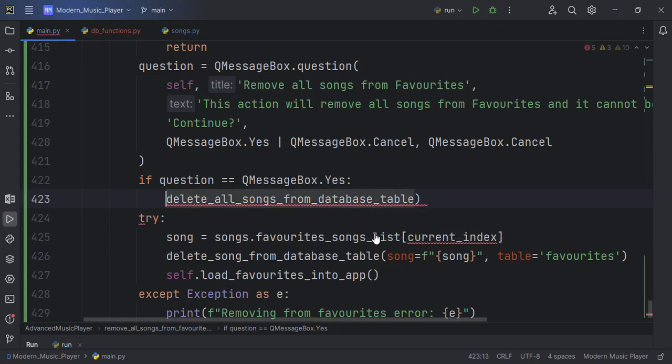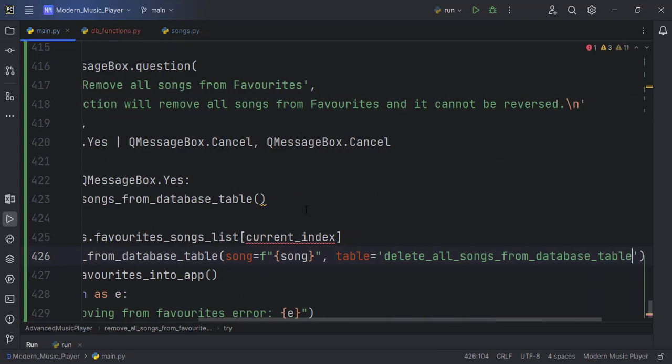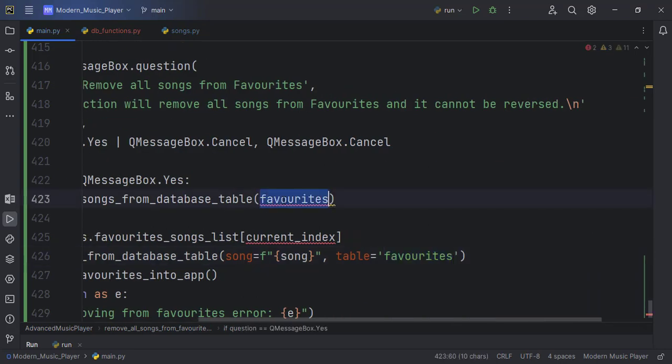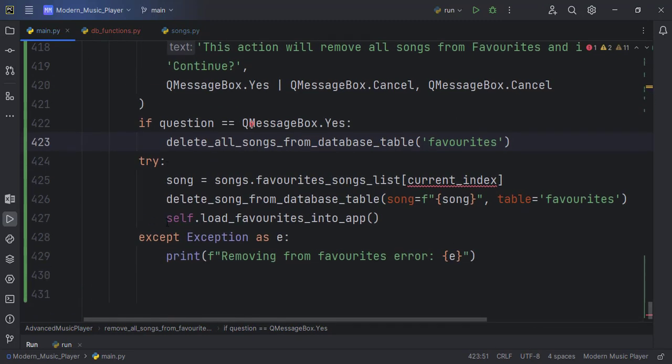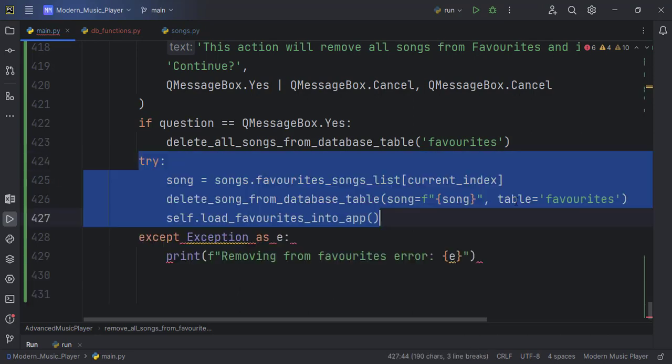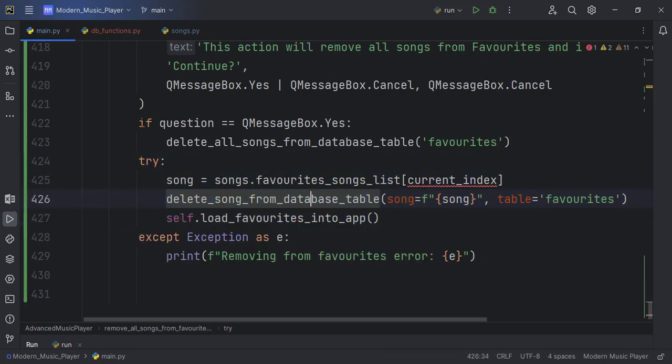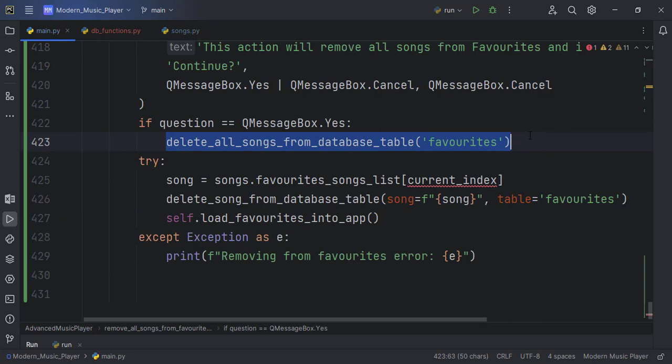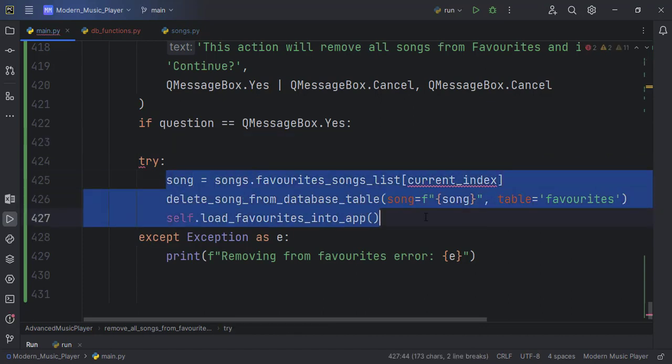And then yes, here. Okay. And then the database that we want to delete from the table is, oh no, favorites. Okay. This part, I don't think we really need it. Yes, we don't need it. I think we do need it. So if this question is equal to yes, then let me do this.